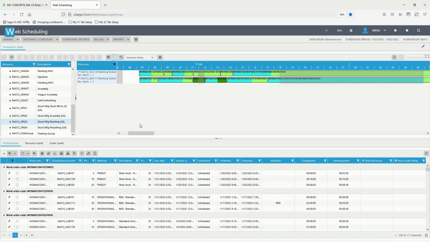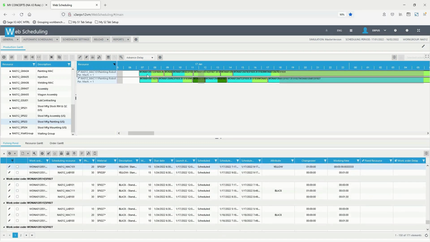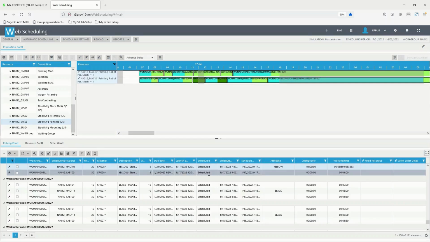From the production Gantt on Paint Robot 1, if we select the work order tag in the first position, we see that it highlights the work order in the Gantt. The work order is for yellow standard stool legs, and the resource is Paint Robot 1. It has an attribute of yellow and a changeover time of 1 hour.